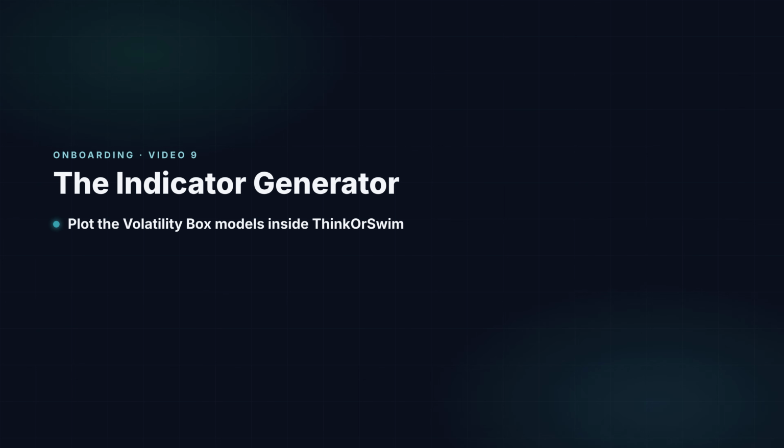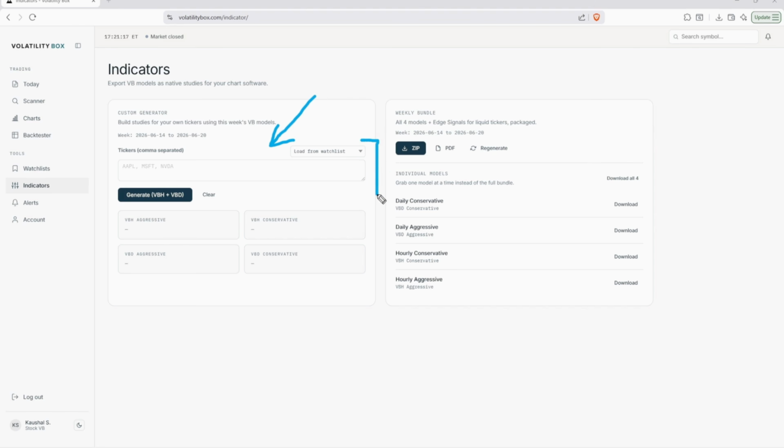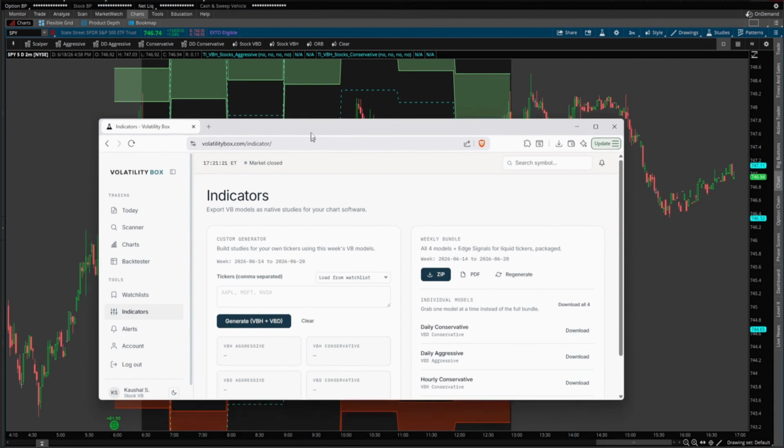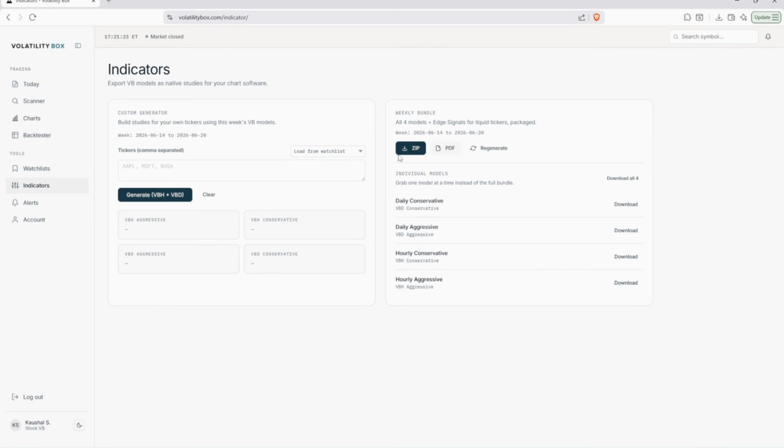In this video, I'm going to show you how to use our indicator generator to generate your own indicator files for ThinkOrSwim. These are going to be the Volatility Box models that you can plot inside of your ThinkOrSwim platform directly. Now, I'm going to walk you through the process of both generating the update we provide every single week, along with generating your one-off indicator files.